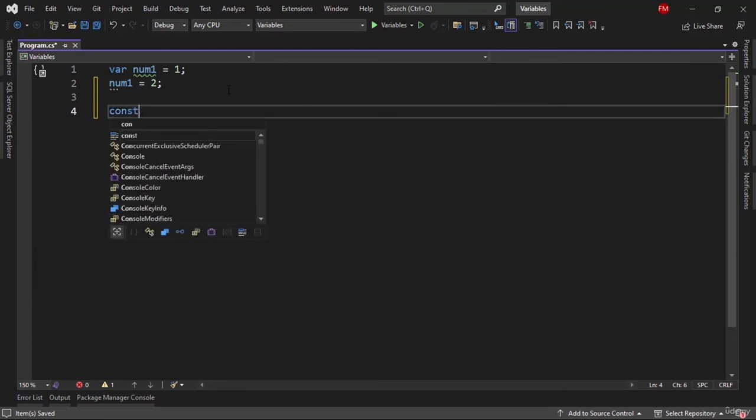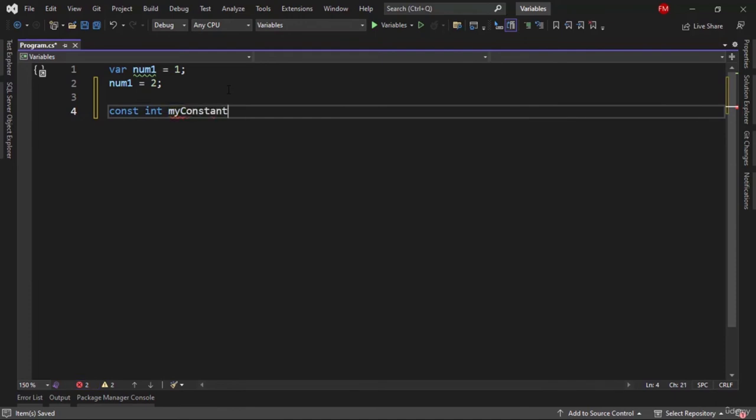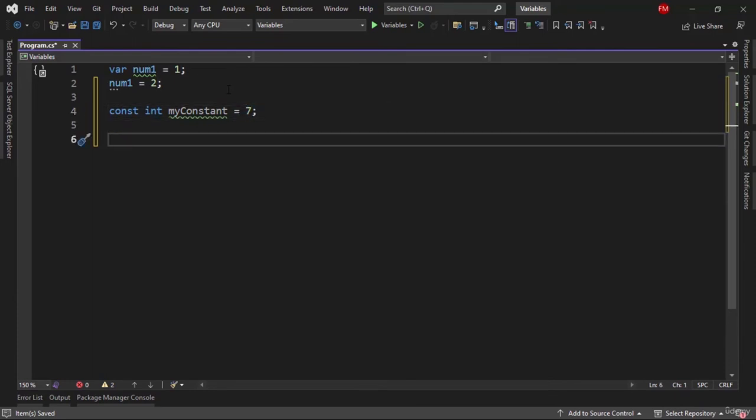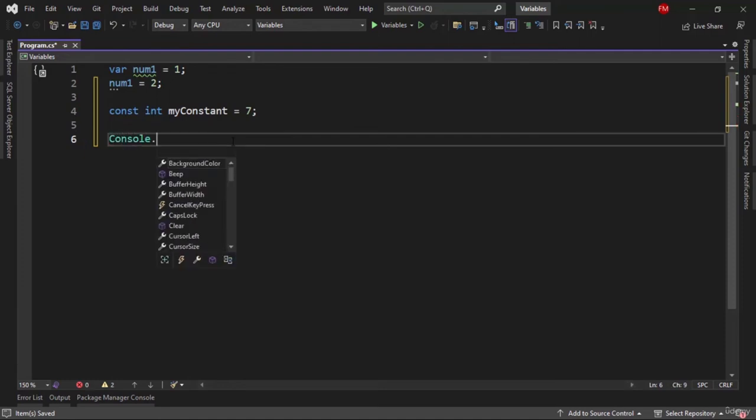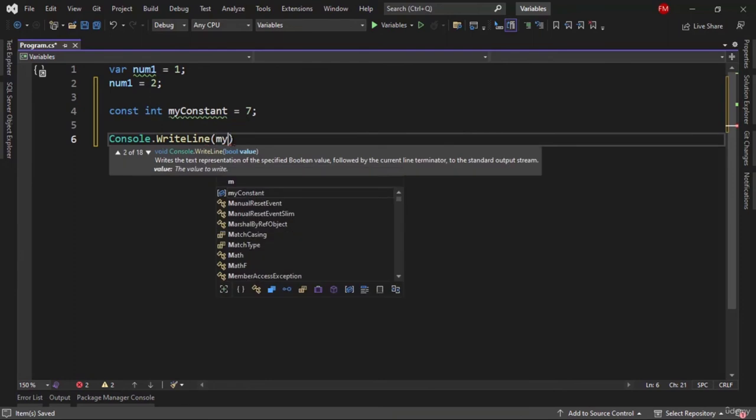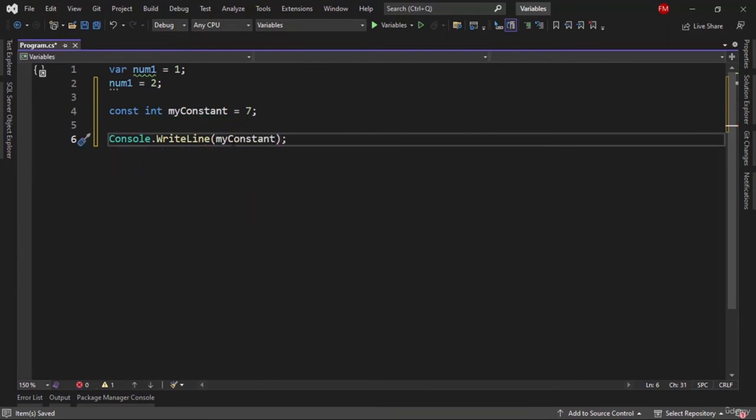For example, I can say const int myConstant equal to 7. Now, this 7 is forever. After this line of code, I cannot change the value of my constant. For example, I can't say myConstant equal to 9. I can't do this because since it was declared as a constant, we cannot change its value. Of course, I can use its value. For example, I can say Console.WriteLine, and I can print my constant in the console. There is no problem with that. I can use the constant, but I cannot change its value.